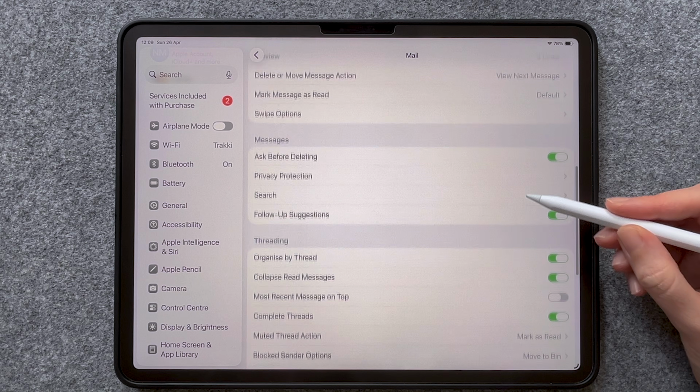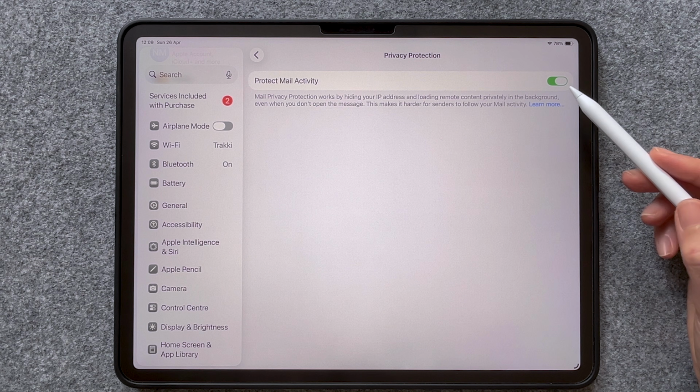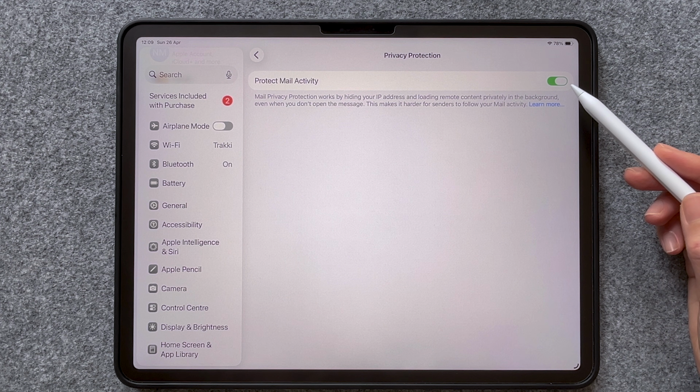And this one is really important. Tap Privacy Protection and make sure Protect Mail Privacy is enabled. This stops senders from knowing when you've opened their email or clicked a link.